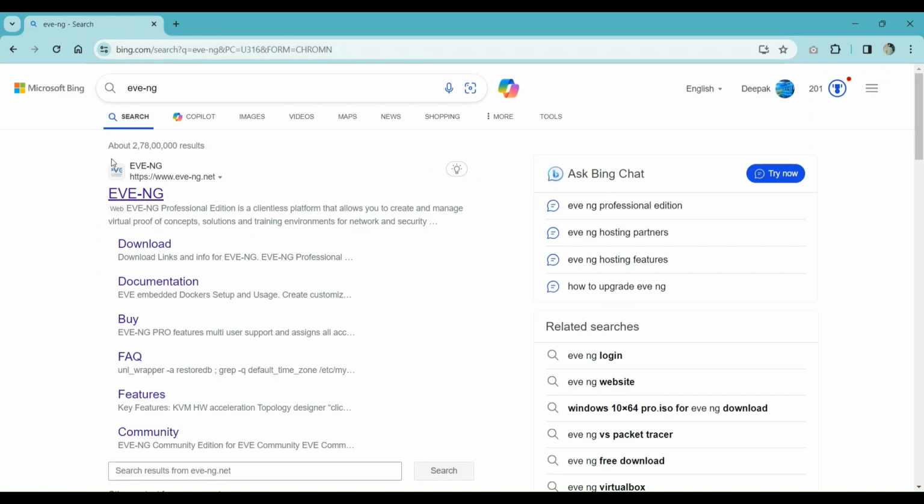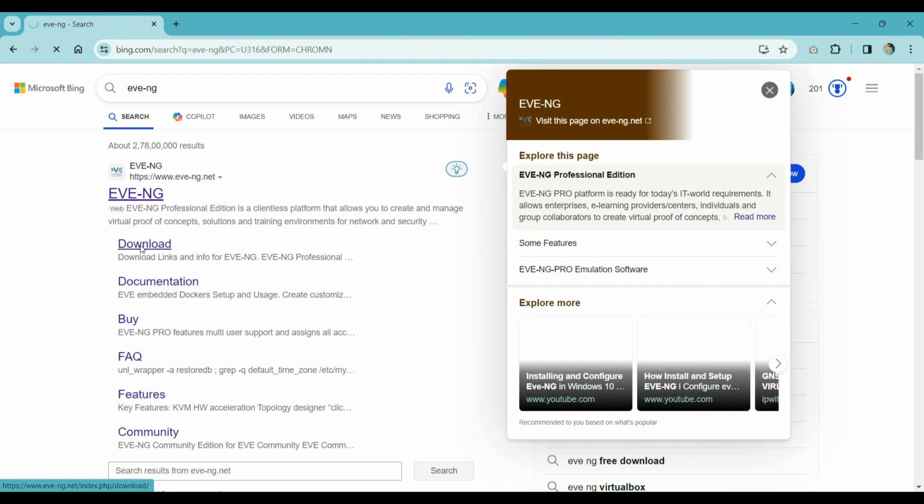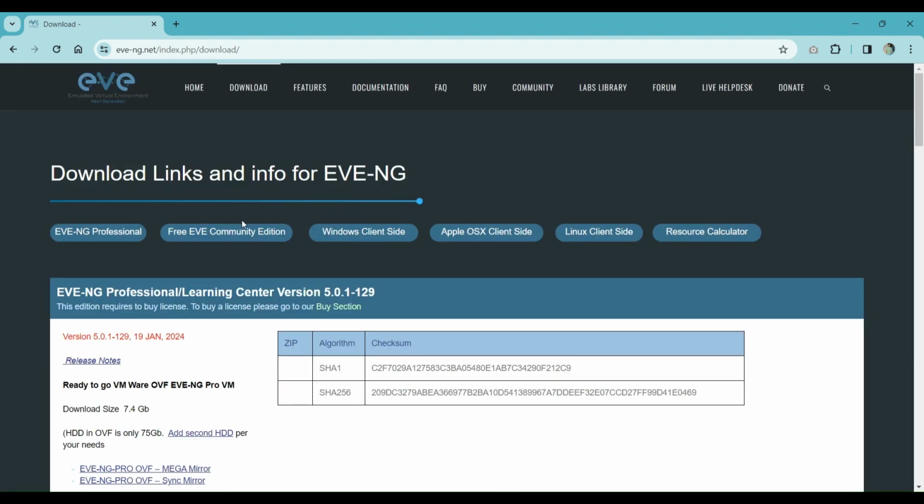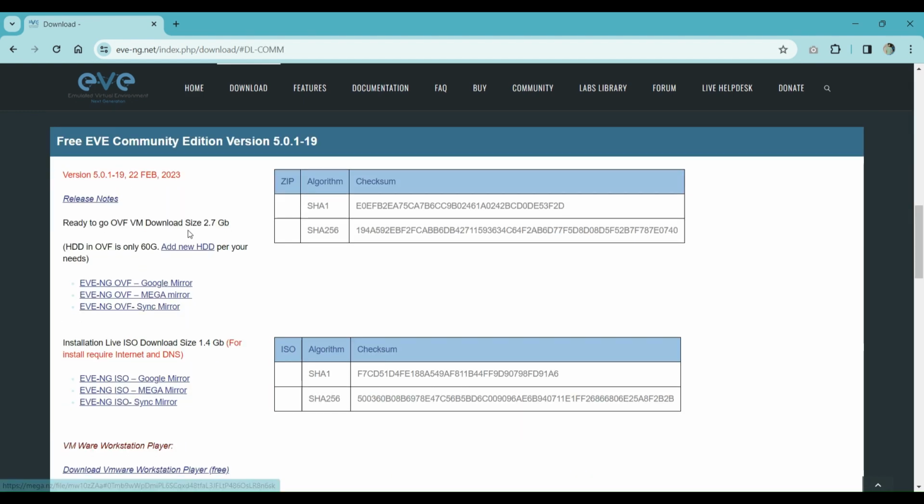The very first website that comes is www.eve-ng.net. You need to go inside, or you can directly click on downloads. Okay, now we are here. We have multiple options to download. First is EVE Professional, and this is the free community edition which we are going to download today. Click on this.